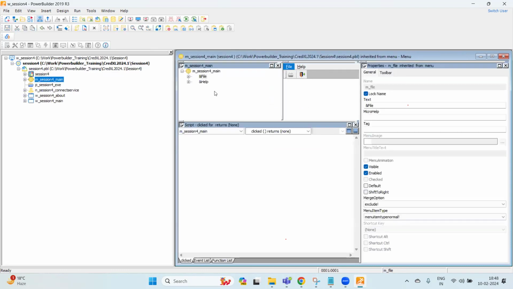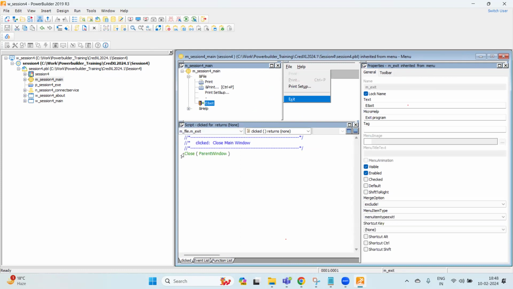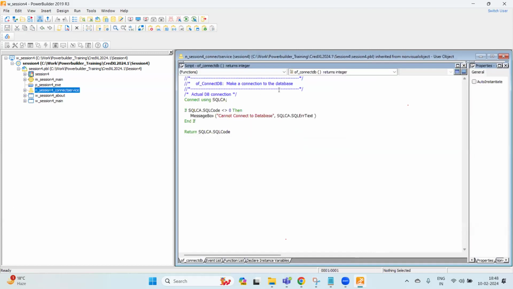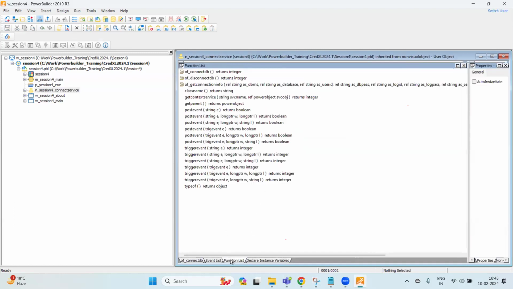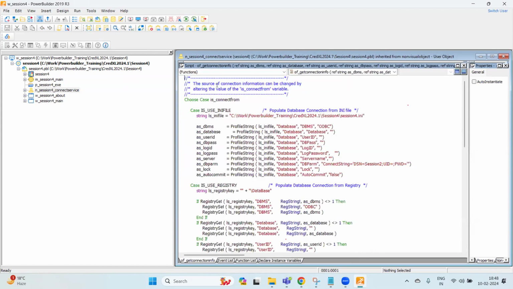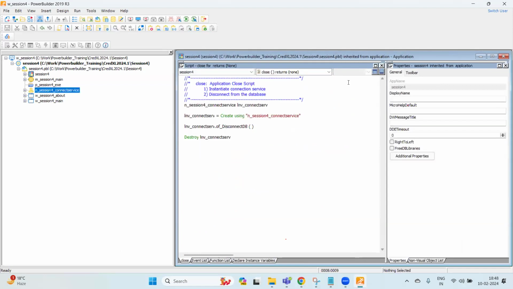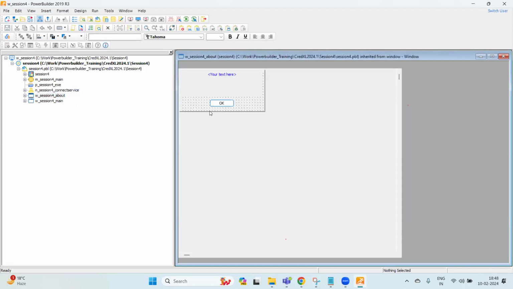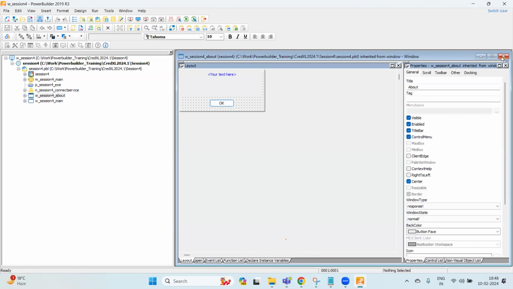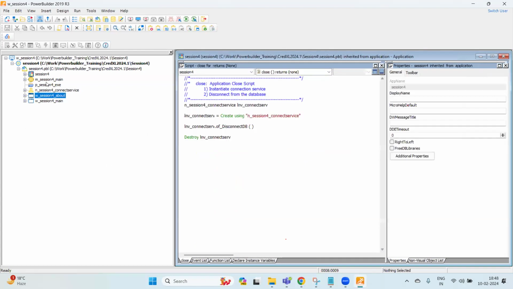Here they have created one menu, file, print, and they have also added some image here, and over the exit it is just saying close parent window. And in the connection service, like the same, there will be three functions: connect db, disconnect db, connection info. Because we have used an INI file, it is creating an INI file also. Okay, and it has also created one about window too. That is a blank window, but it is the about window.